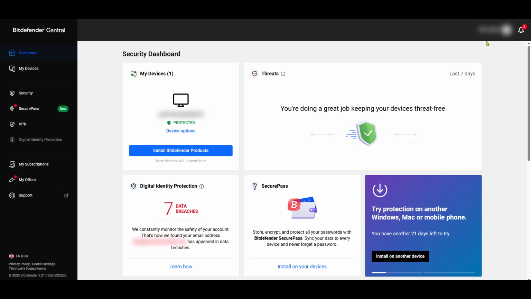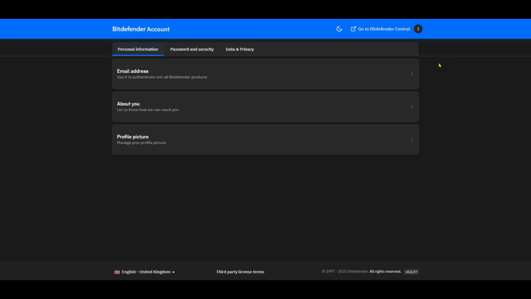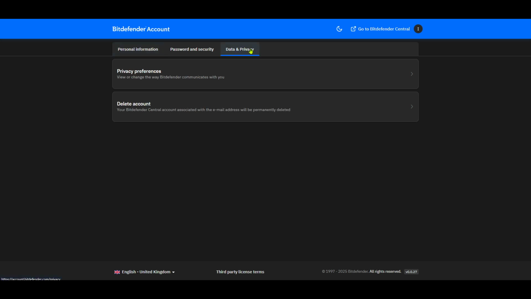From this menu, you're going to select the Profile option. This is going to take you to a page where you can view and edit details about your Bitdefender account. Scroll through this page until you find an option that says Data and Privacy. Click on it. You might feel a little overwhelmed with all the information presented to you here, but what we're looking for is an option that says Delete Account.